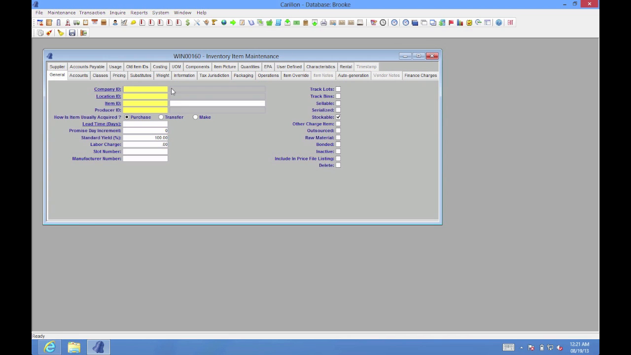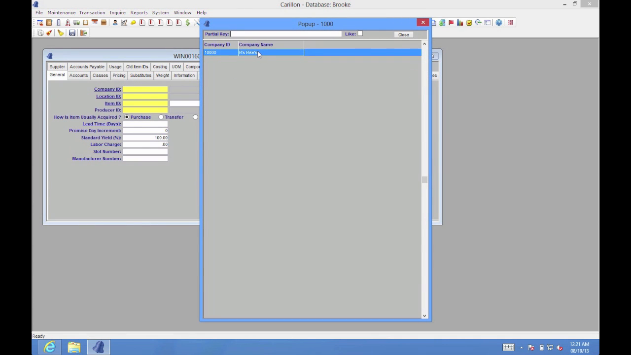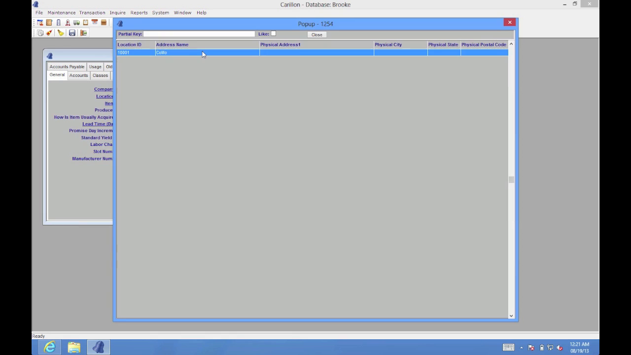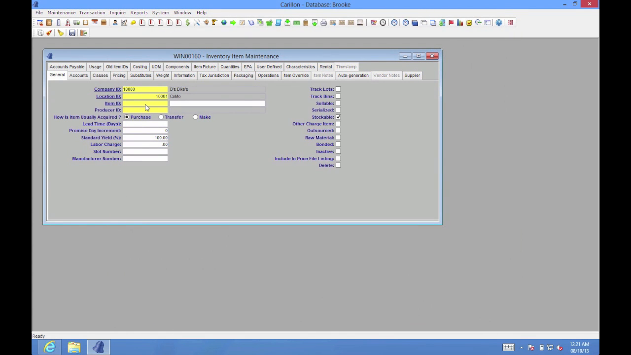Carillon allows you to set a default company and location under User Maintenance. Otherwise, you can double-click on each of these boxes to choose your company and the location where this item is stored. To add a new item, you can either assign your own item ID or have it auto-generated. Then assign an item description. For my demonstration, my item is going to be a bell.